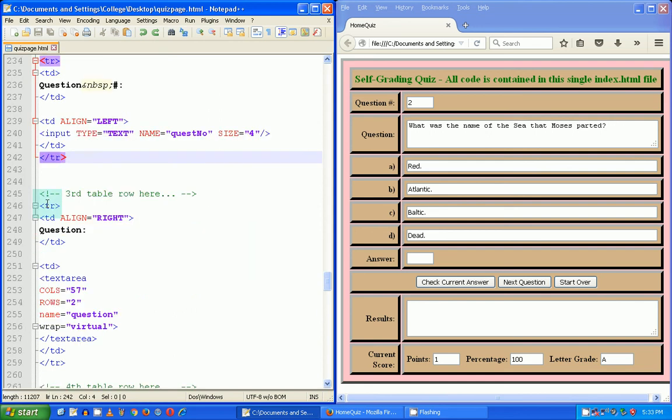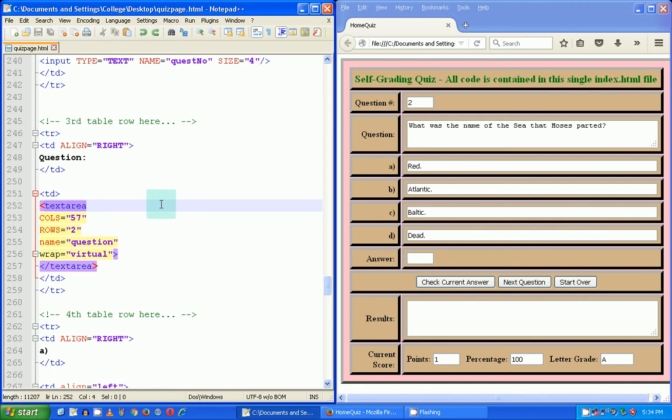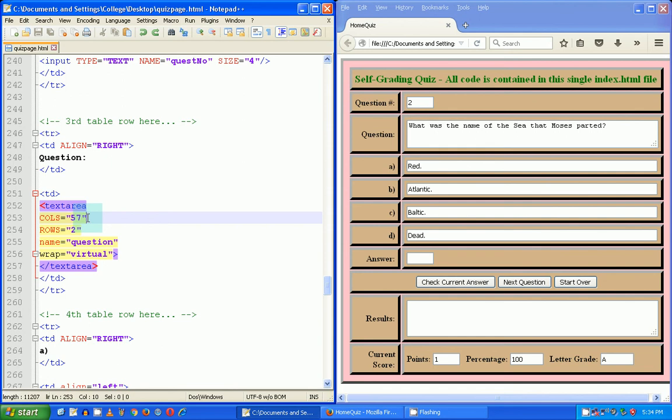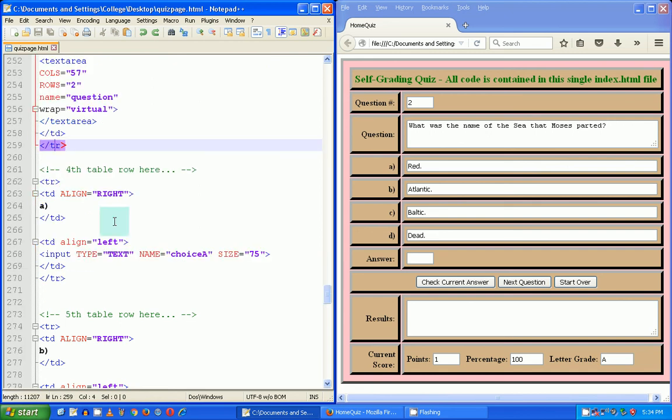Here's the third row. Goes from there to there. That third row has a table data cell that just has the word question in it. The second table data cell has a text area. That's this big long white box. It's a text area. Cols equals 57, rows equals 2, name equals question, and wrap equals virtual. End of the table data cell, end of the table row. Here's the fourth row.